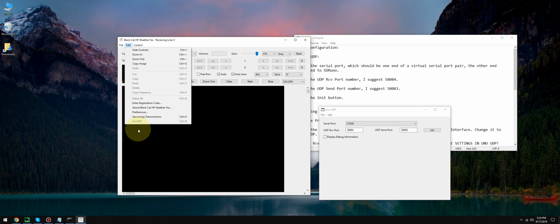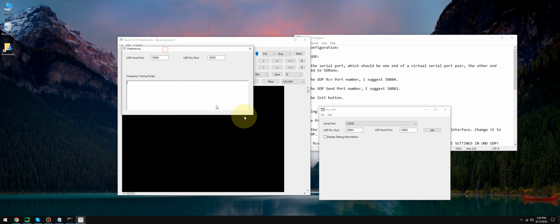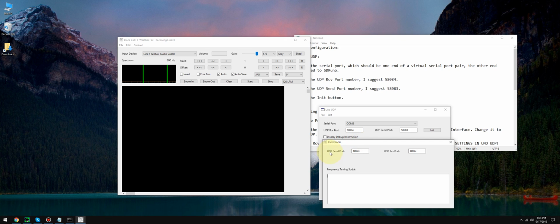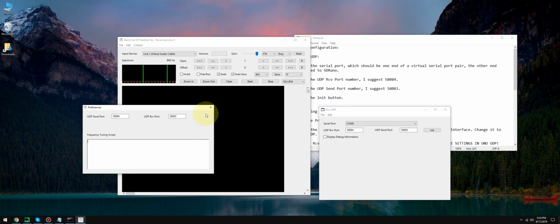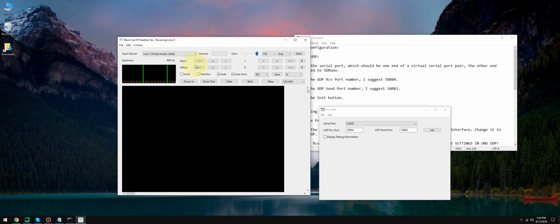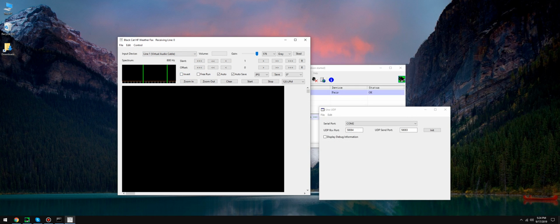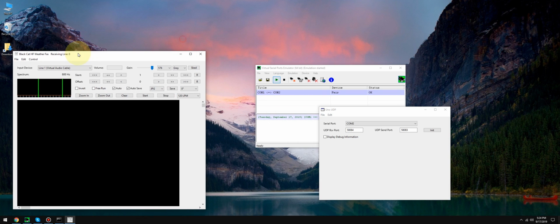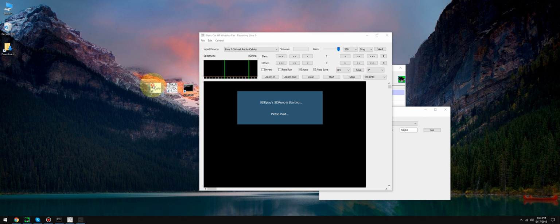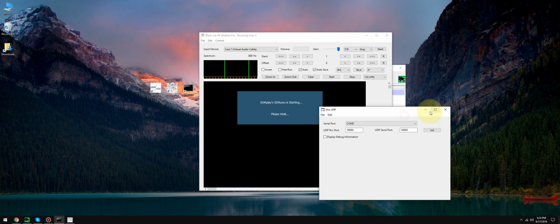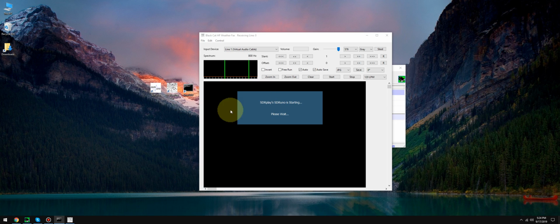All right, so we'll go into our preferences and we're going to match it. The UDP send port is going to be the receive port for UNO UDP, and the UDP receive port is going to be the send port. So that's all good. That's in there. And let's launch SDRuno, which is hiding behind here. We can minimize that.